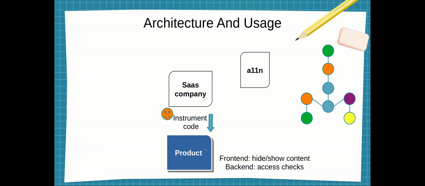When they create a product, the developers will instrument this product using my front-end and back-end libraries. The idea is that for most popular languages there will be a library available which we maintain. The front-end libraries are able to show and hide content based on permissions for the user, and the back-end libraries will do the access checks based on the user permissions.